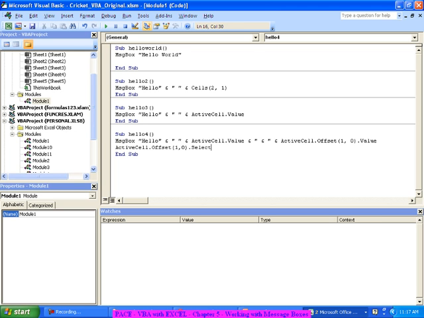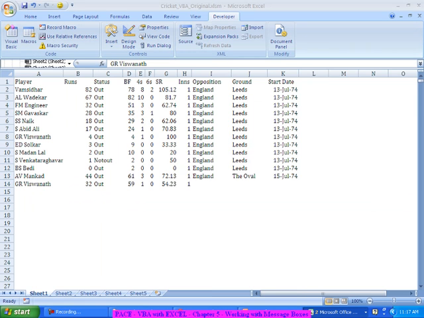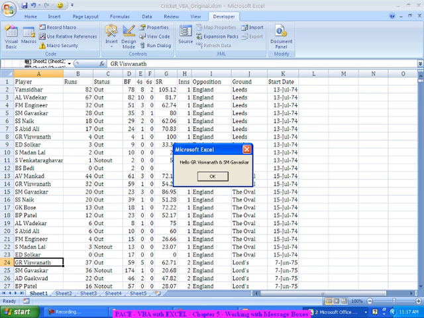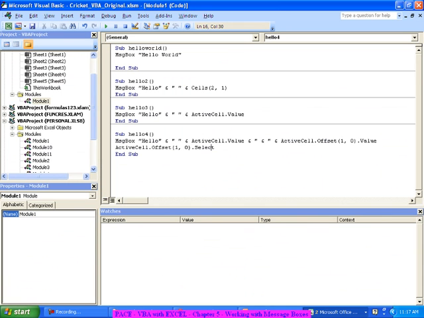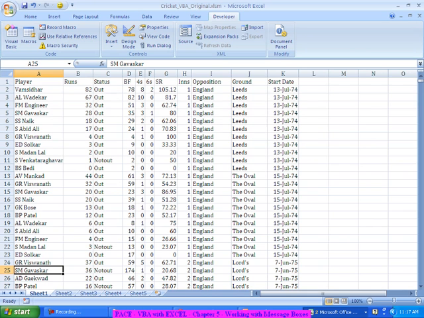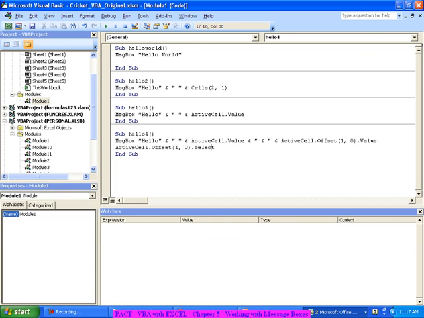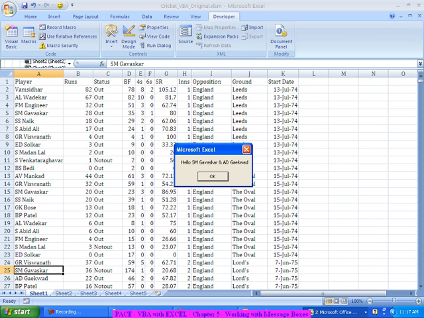Now you see here, if I run it, you see, hello GR Vishwanath and SM Gavaskar. After I say OK here, you just see this, my cursor has moved to the next guy. SM Gavaskar is selected. Now the same way if I run it again, this time it will show SM Gavaskar and AD Gaikwad, because now the active cell has changed. The next one, now the active cell will go to AD Gaikwad.